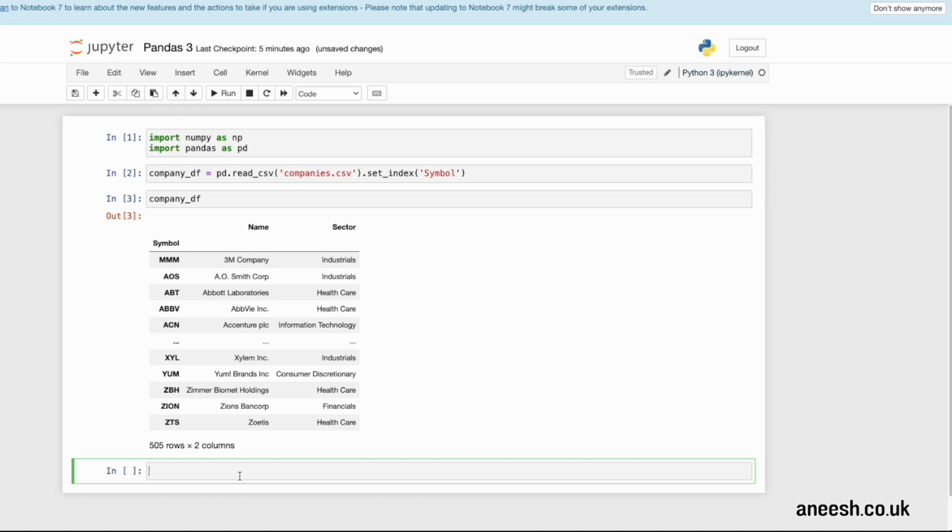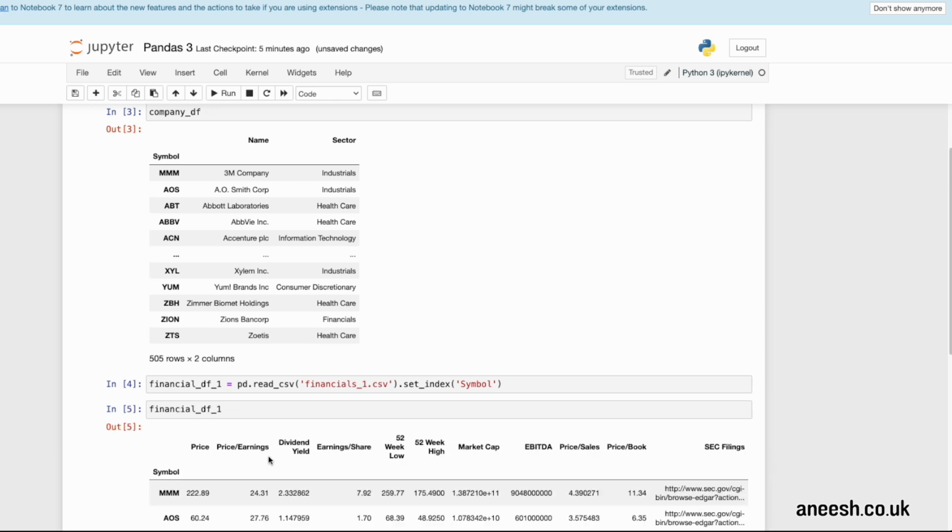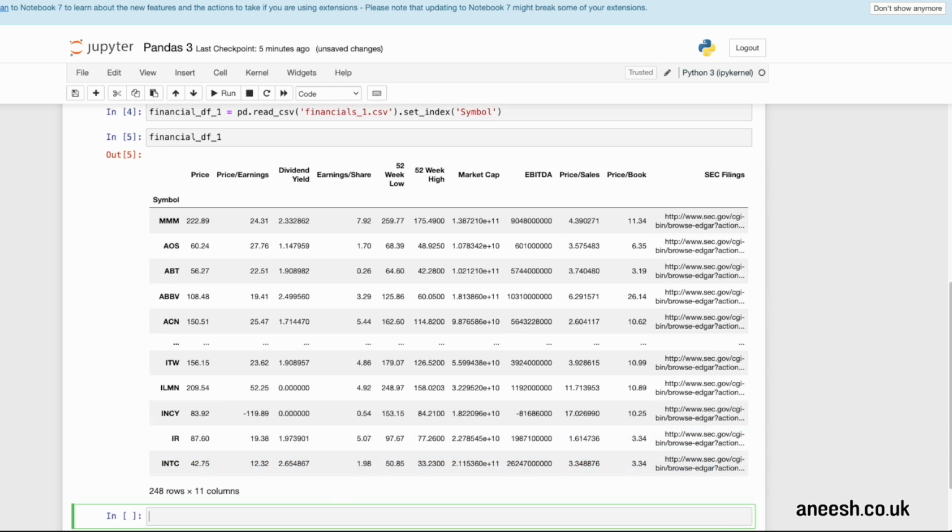We also have a second CSV file that we will want to read into our workbook, and this contains the financial data for these companies. I will read the CSV into data frame financial_df1 and also set the index to the symbol column. If I return the data frame, we can see the columns of our CSV contain the price, dividend yield, PE ratios, and more details on the earnings. We do also note that there are just 248 rows, whereas we have 505 in our company CSV file.